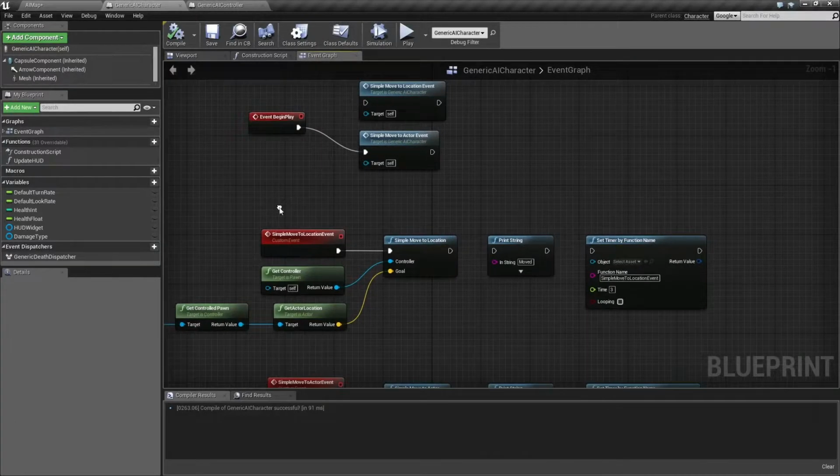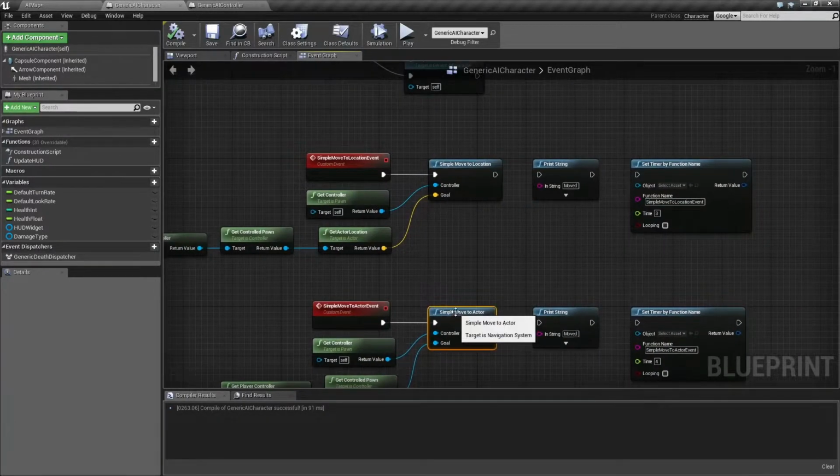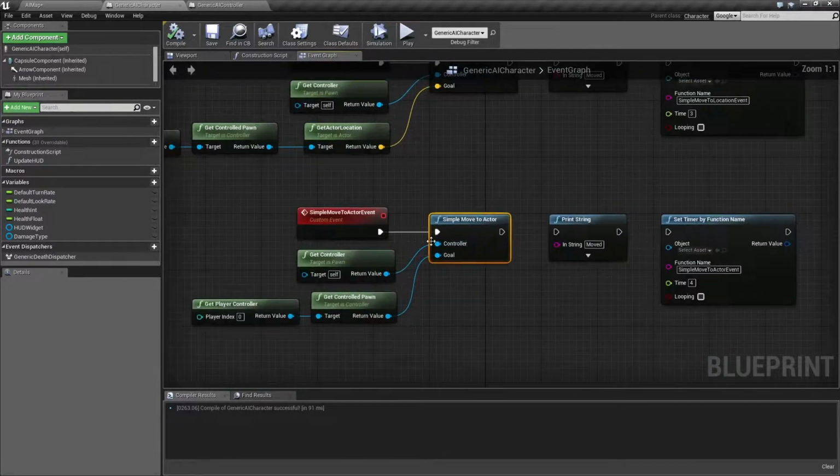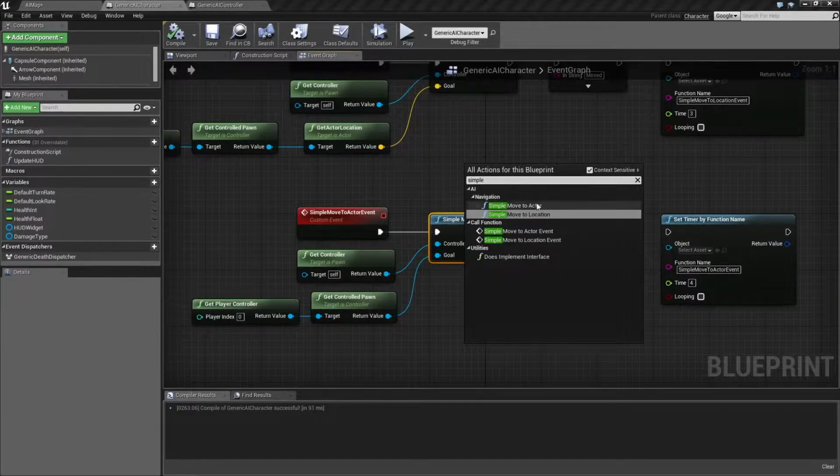So to start off with, we have our simple move to location node, and we have our simple move to actor node. And they're pretty simple. They each have an execute wire to come in, they have two inputs, and then they have the execute wire out. And that's it. These are very simple nodes. You're not actually even going to find, if you type them in under simple move to, you'll find them in the navigation section, not in the AI section.